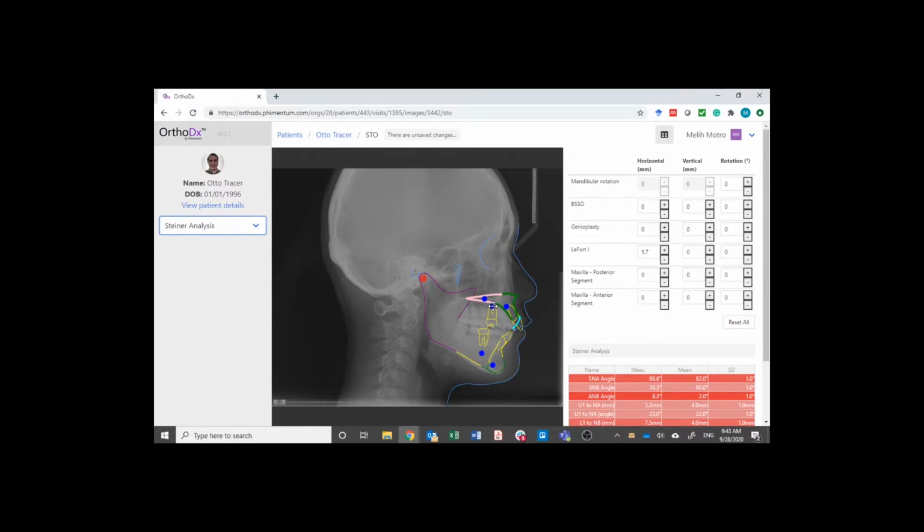Also at the same time, if you move the jaw vertically, the vertical column will change, and on the lower border you will notice that the analysis colors are also changing at the same time.